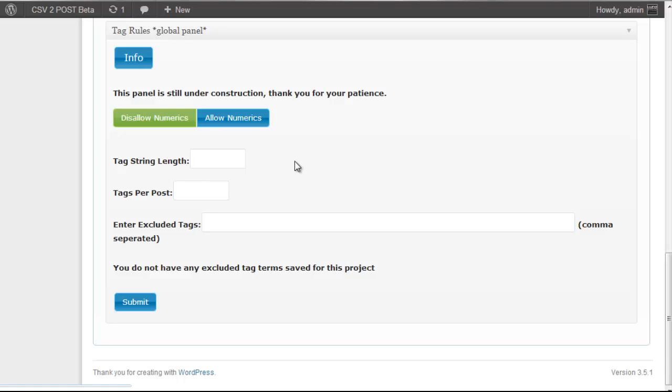Now the next one is tag string length. That's the maximum length of all combined tags. This is how we sort of limit the entire length when it's displayed on your theme. So if your theme only has a certain amount of space for tags, then this is how we sort of control that and not go overboard. It's a great way to keep things tidy.